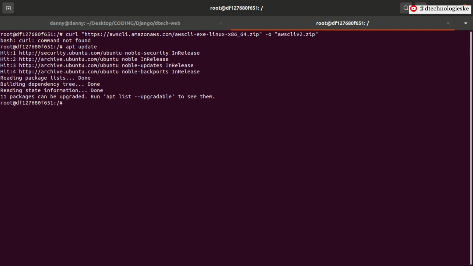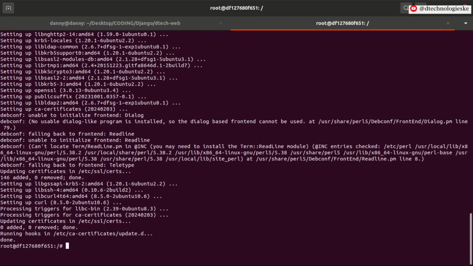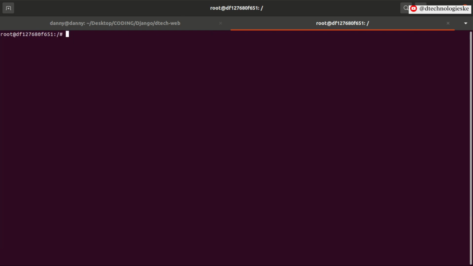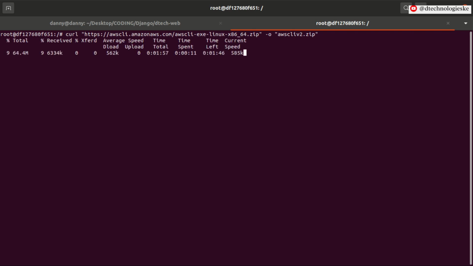Right, once that is done, then we can have apt install curl. All right, once that is done, let me clear the screen. Then I can rerun that command. After a minute or two, the file has been downloaded. If we ls, then we see the file here.